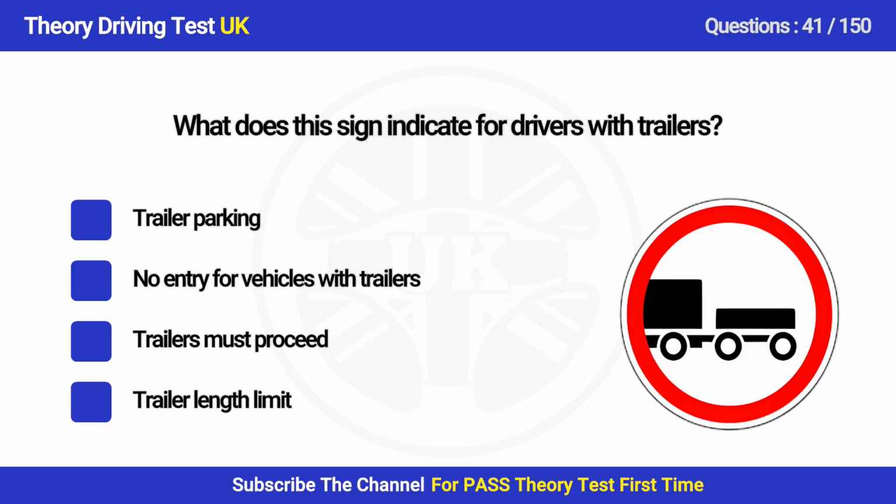A. Trailer parking. B. No entry for vehicles with trailers. C. Trailers must proceed. D. Trailer length limit.